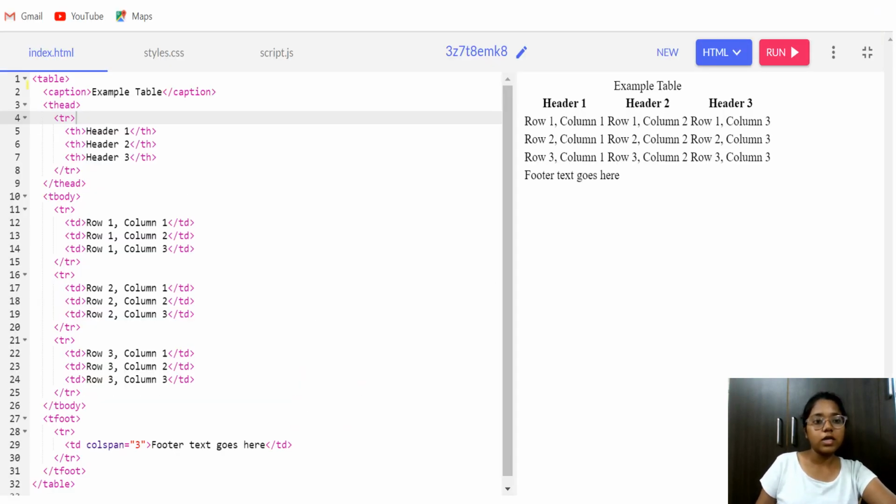So here we are starting by using the table tag so that we create the table. Then the caption, to give a caption; here "example table" is our caption. Then end it with an end tag and then start thead, and here we are giving header 1, 2 and 3 and then we end it by giving the end tag. Then again we end this thead by giving the end tag.